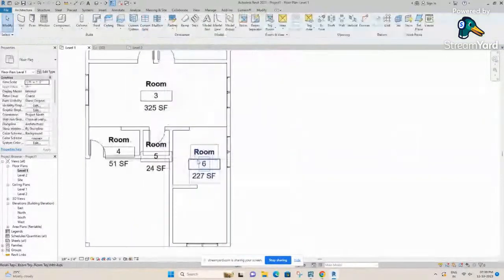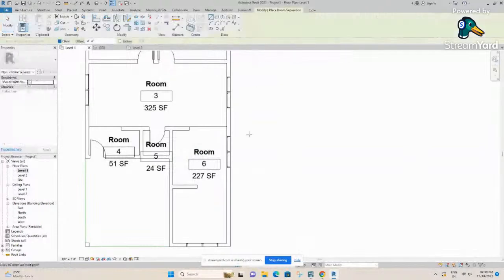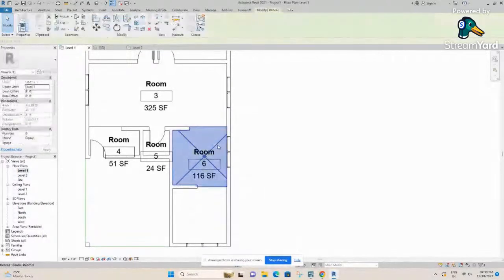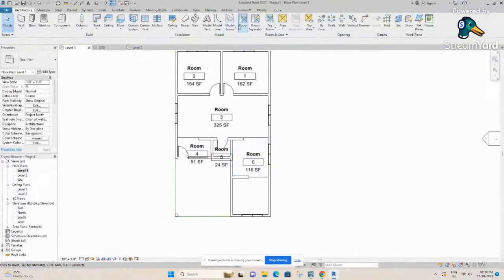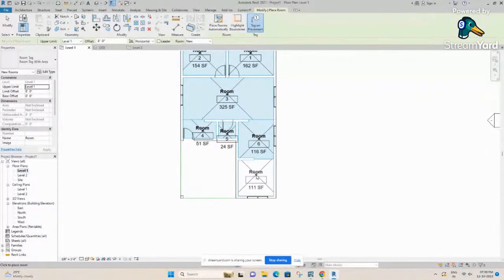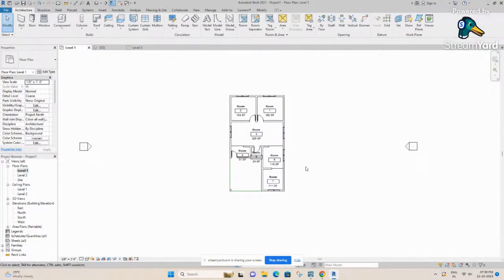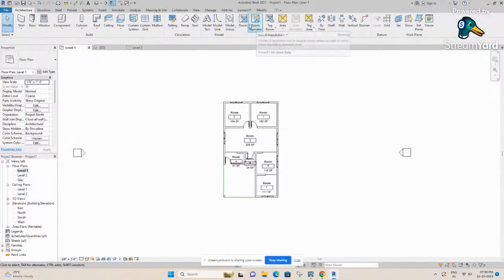Now again, the dining room needs to be separated. I'll click on room separator. With the help of room separator, now you can see only the dining room is visible. Click on room again. Click on the kitchen area. Similarly, click on room.